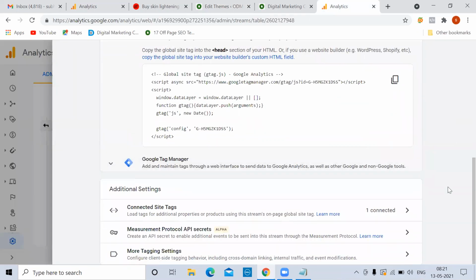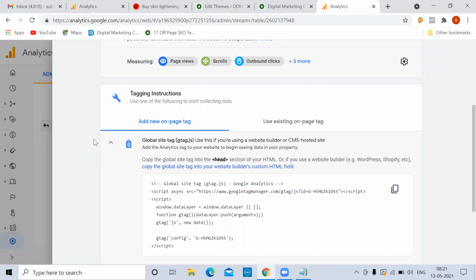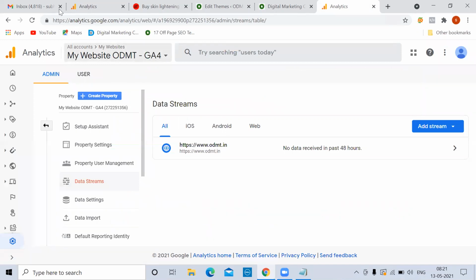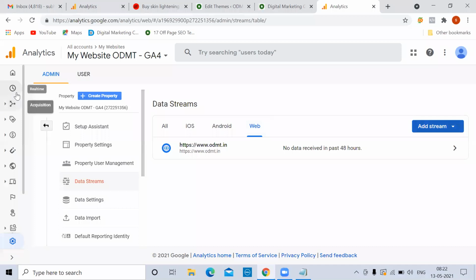Now come back here. Everything is done. Right. Now close it. Now, single web stream will meet your information metrics, using multiple web streams to measure different sites. Okay, let me check whether it is working or not.